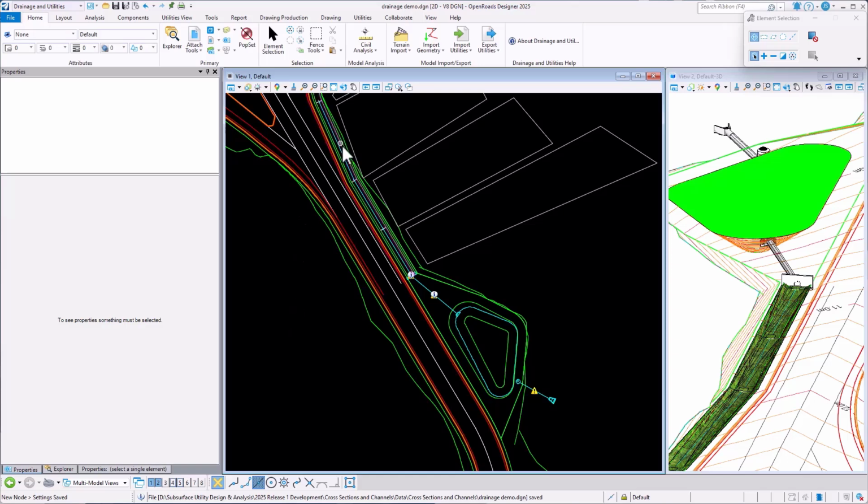I've got a ditch running down the side of my roadway here that feeds into a pipe and into a pond, and we can see this in the 3D model here. And what I want to do is model the ditch hydraulically using the data from the roadway model. And if the roadway model updates, I want my hydraulic model to update.